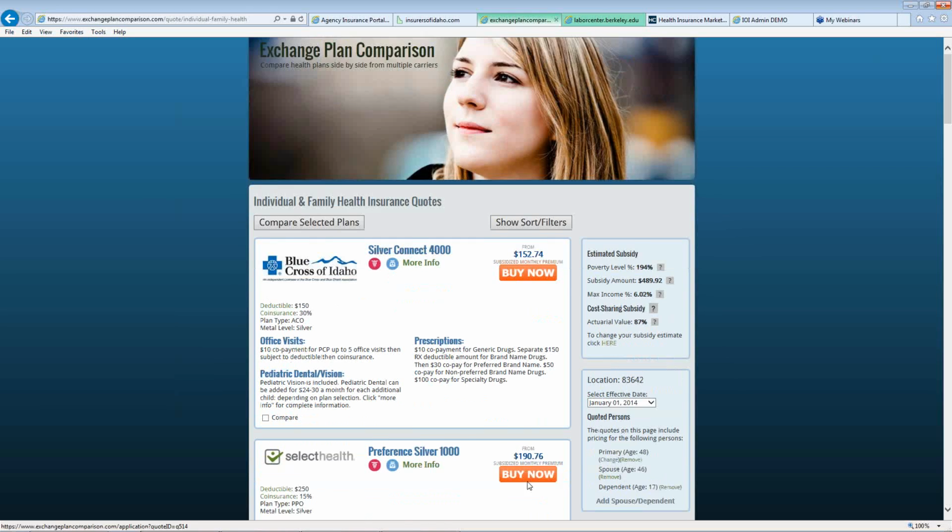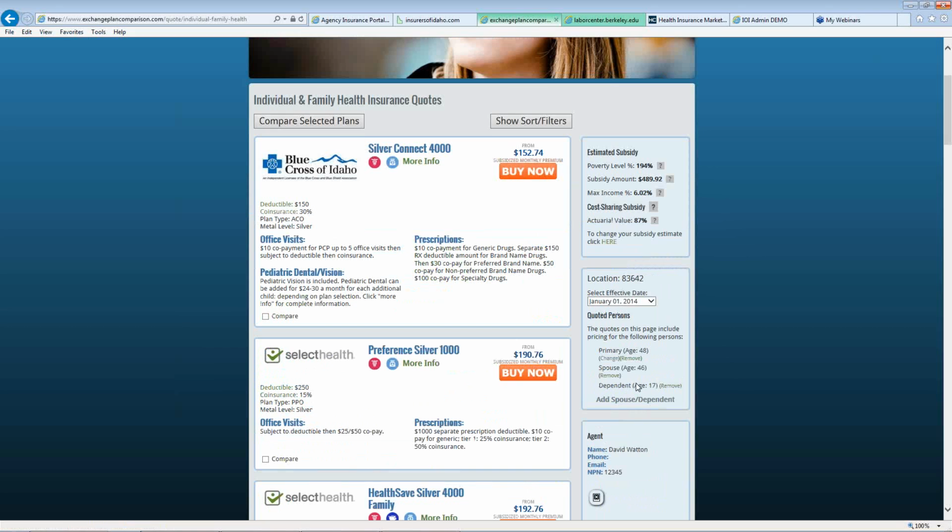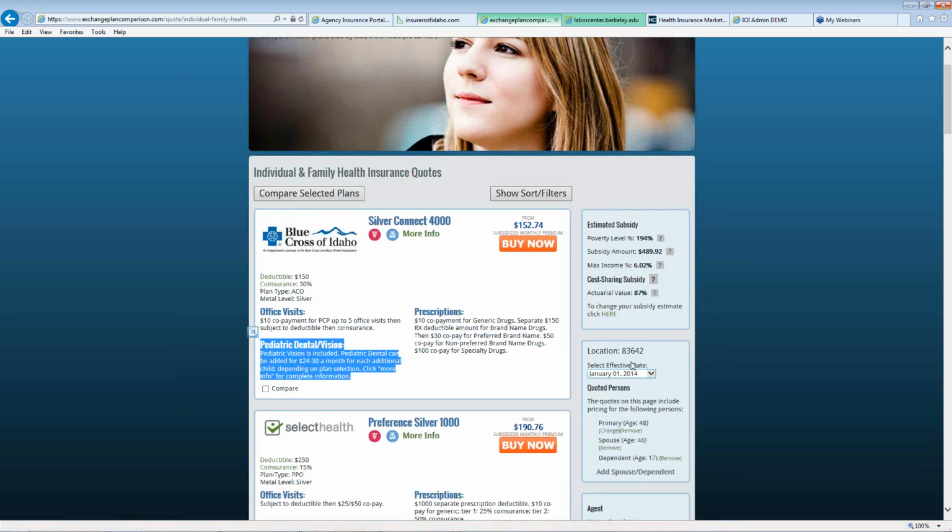A couple of other things to point out. Because we have somebody under the age of 18 on here, there is information for pediatric dental and vision plans. That only appears when there's an applicant under the age of 18. Also, if everybody on the quote was under the age of 30, we would also see information on the catastrophic plans as well.